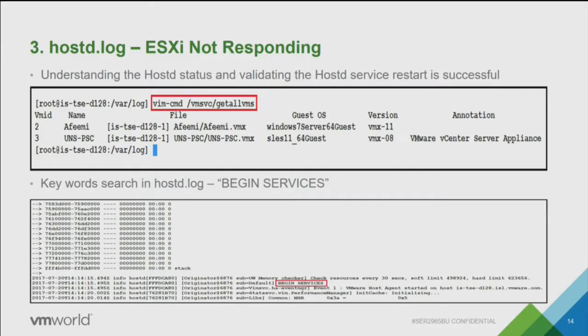Now, the second option that you have is the hostd.log. Once you have restarted the services, I will query the hostd.log and then look out for the keyword called begin services. That is the last message that the hostd will leave. The hostd.log will show you begin services, which proves that the hostd is up and running now. And then your connect should go through fine.